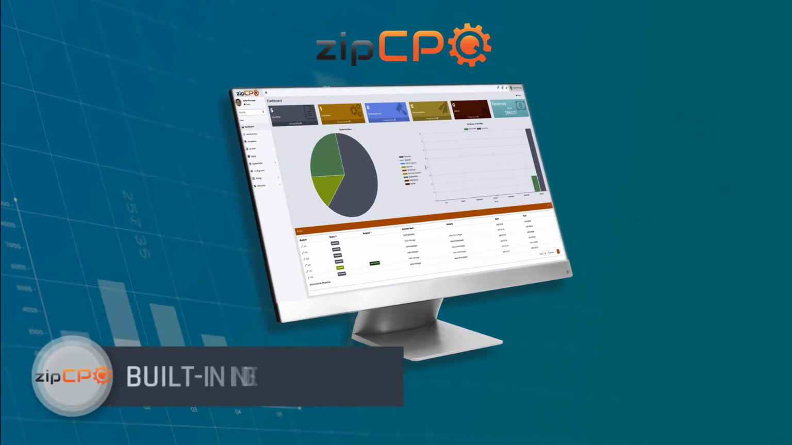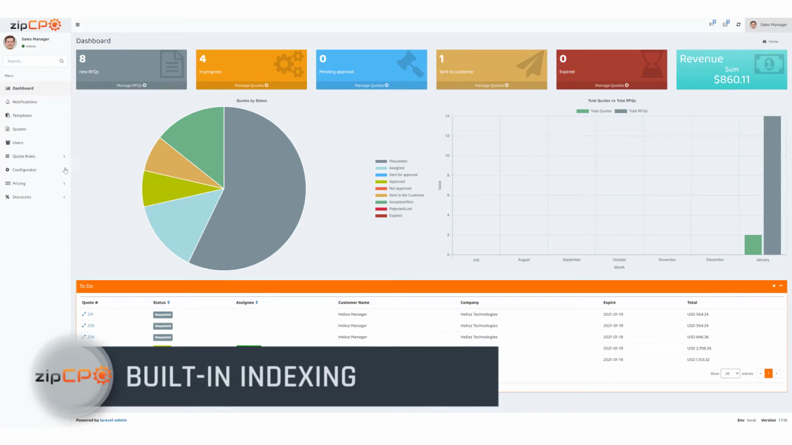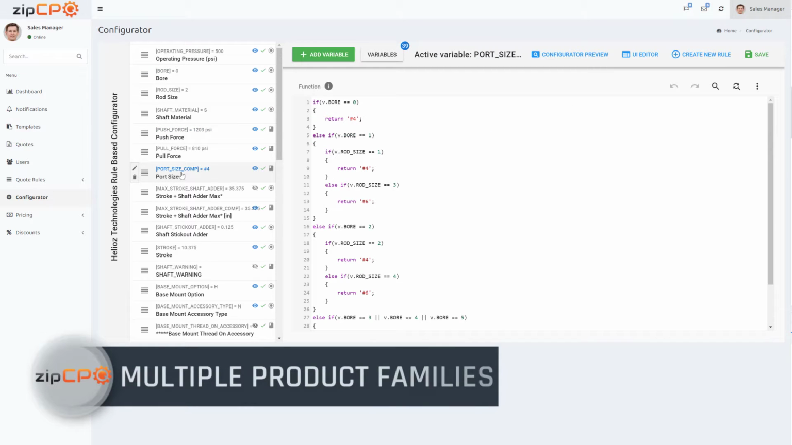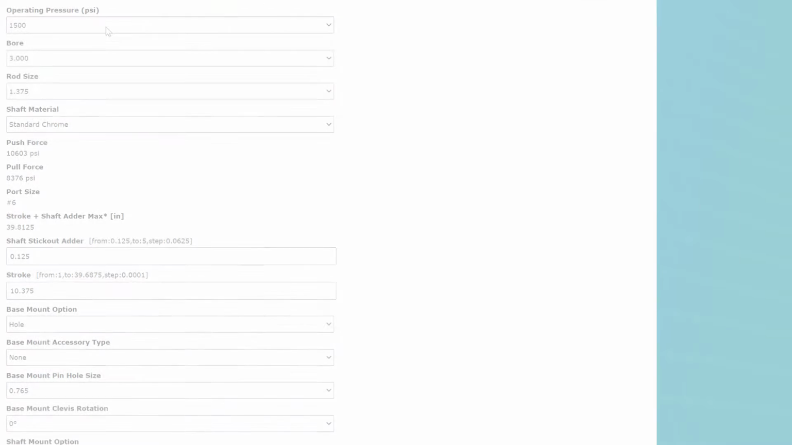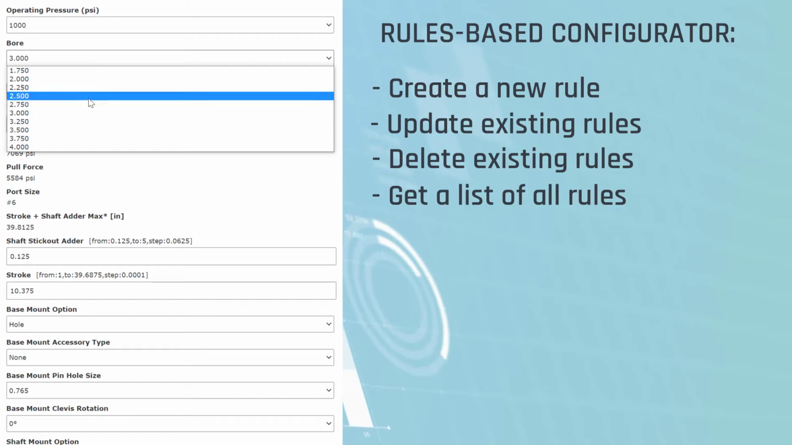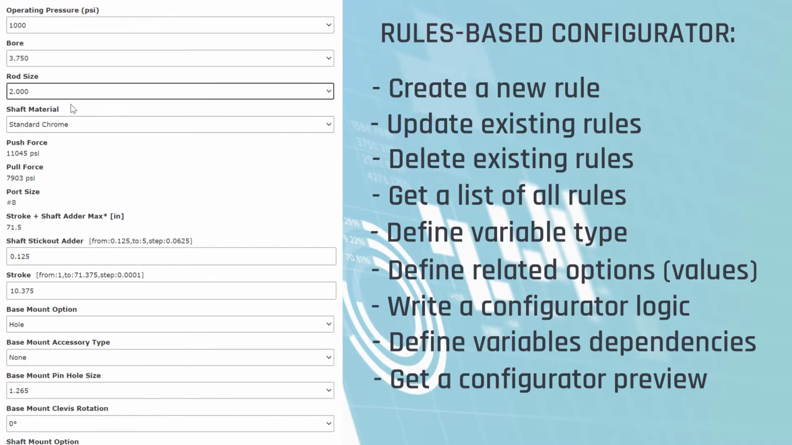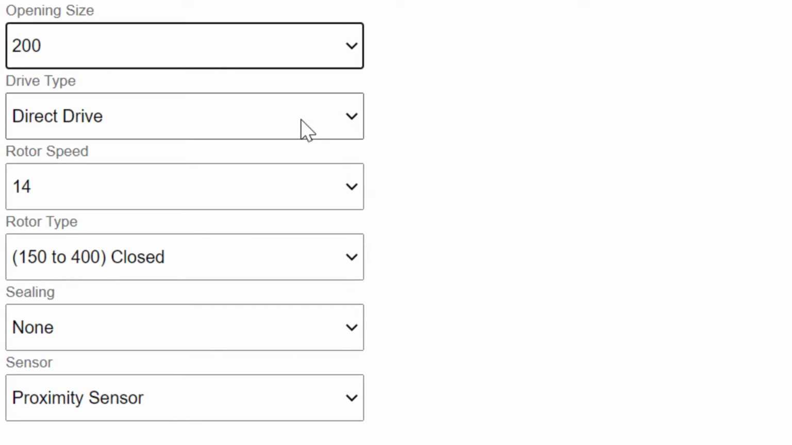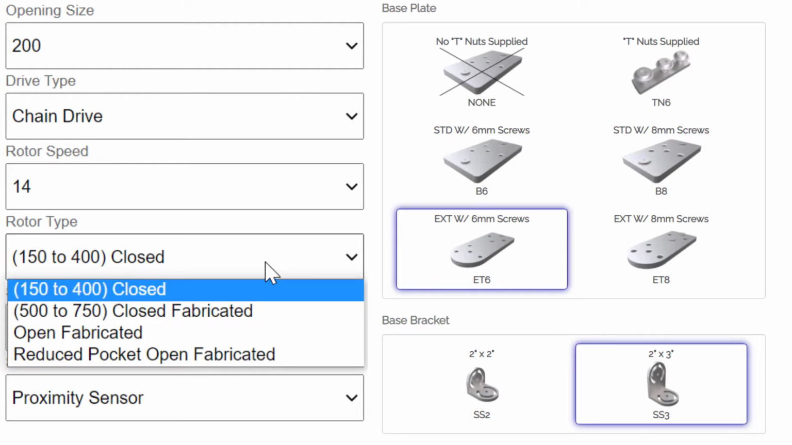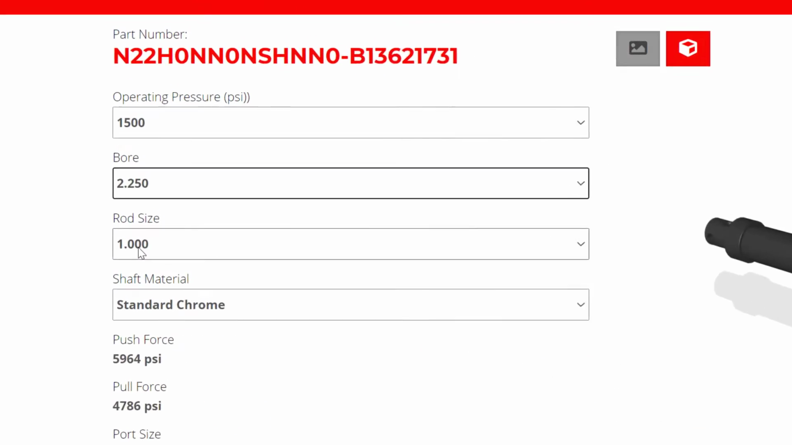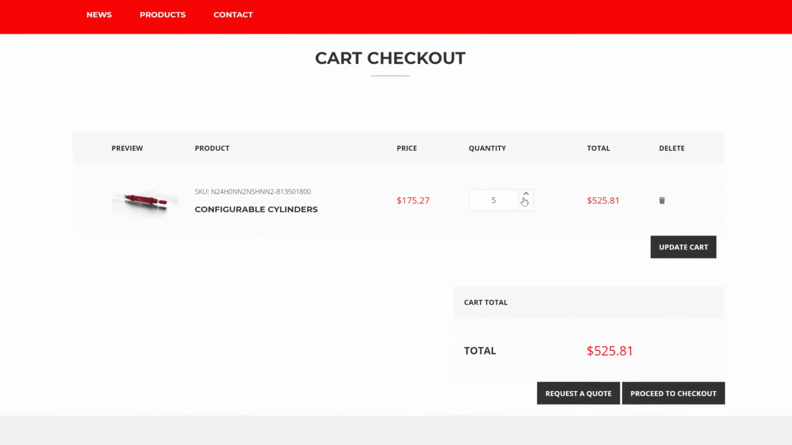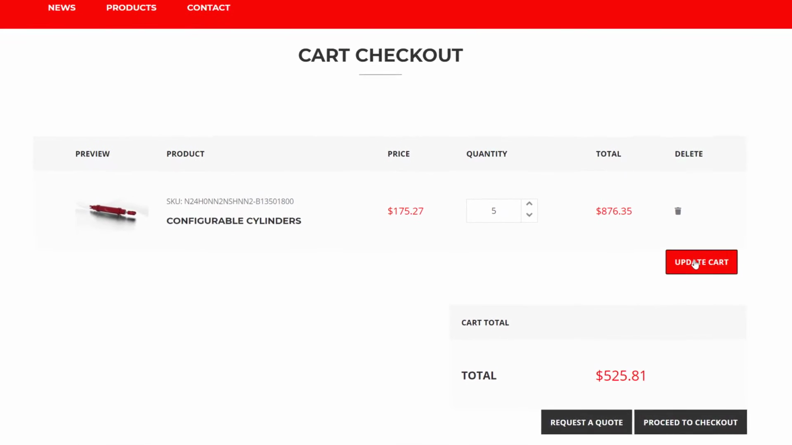zipCPQ Configurator comes with built-in indexing for advanced search capabilities within the specific product family and over multiple product families. JavaScript-based rules provide lightning-fast performance and instant changes in the configurator. Selection options can be standard pull-downs with images, checkboxes, etc. The configuration process creates a valid part number in real time, which can be added to the shopping cart and sent to quote management module, etc.